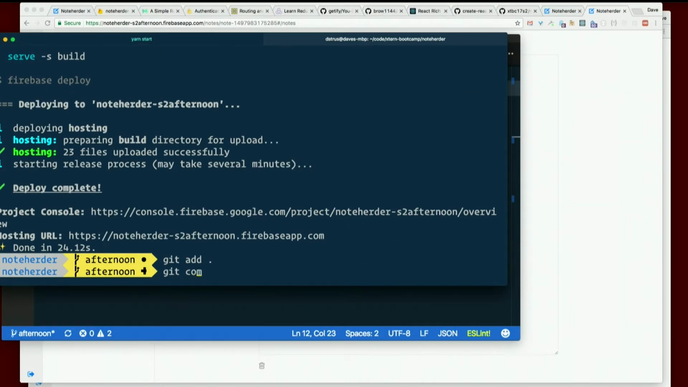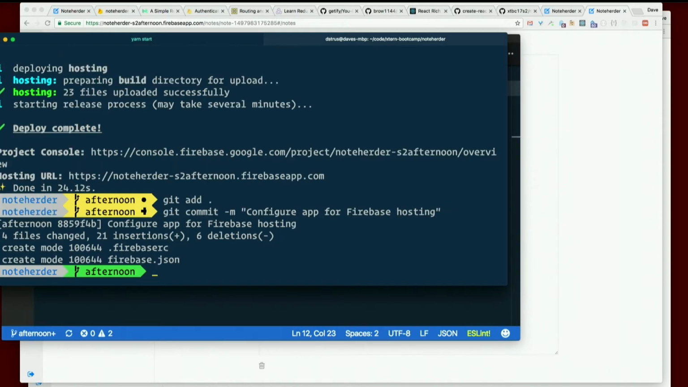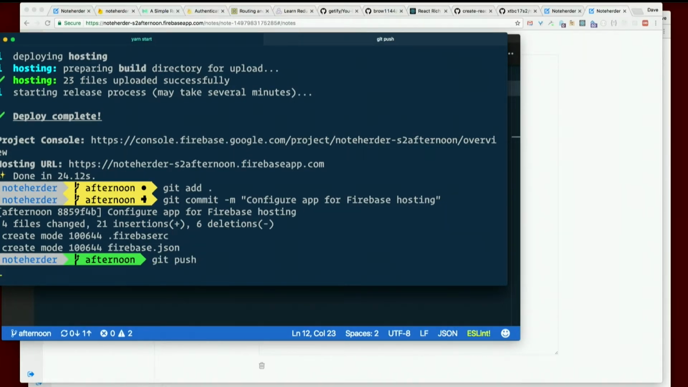So that's disappointing, but that happens. So this commit: configure app for Firebase hosting. Very good.